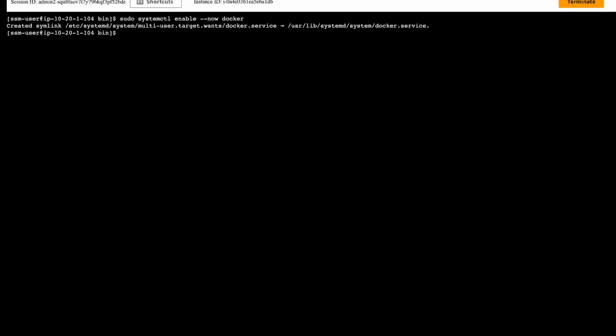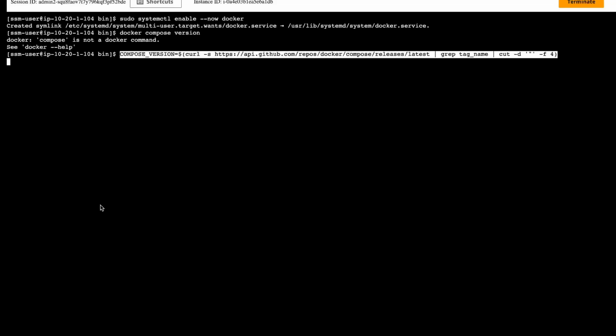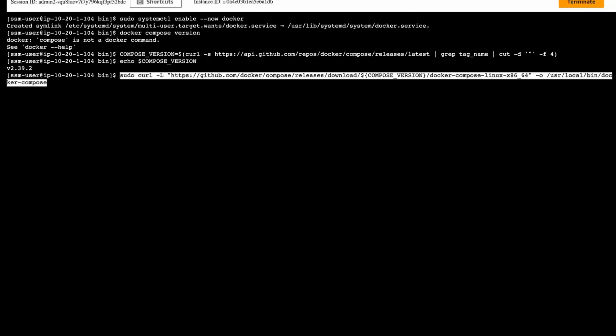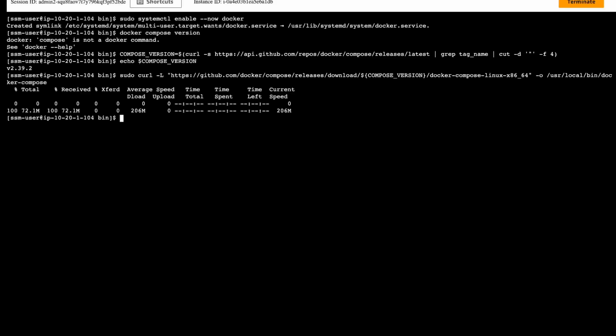We need to tell the Linux Service Manager, hey, start Docker now and launch it automatically every time the instance reboots. Check the latest release version of Docker Compose and set it to this value. Now let's check the Compose version output, and if we are happy with it, then we are going to download the Docker Compose binary. Yep, that's good. Make it executable. Let's check the version to verify that the installation was successful.